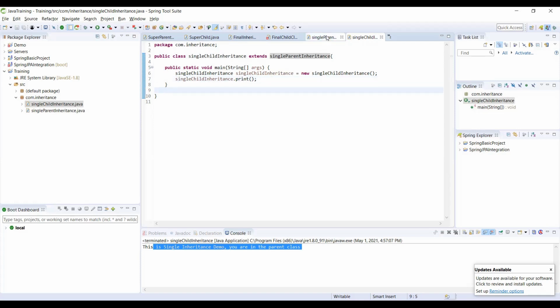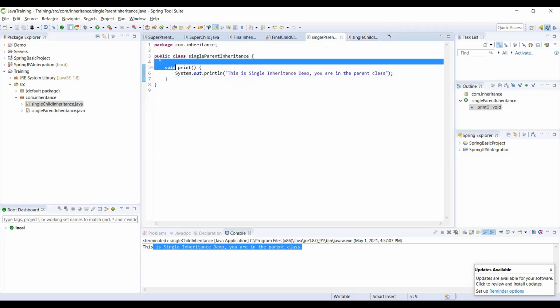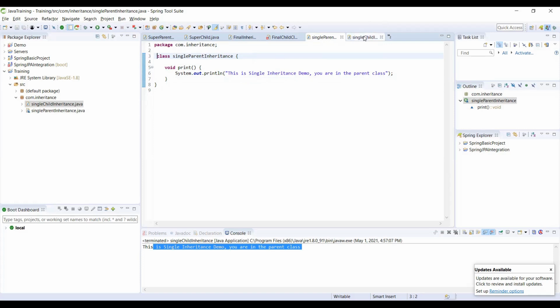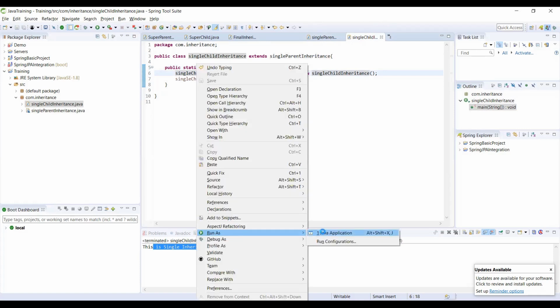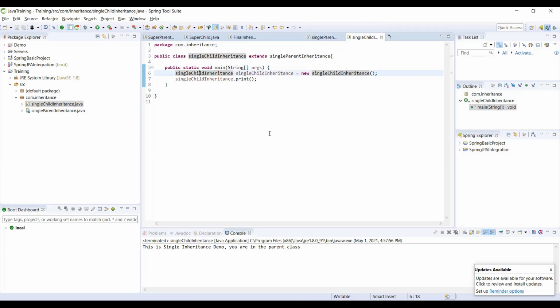Now let me remove public as the access modifier for this class. Now I can still access this.